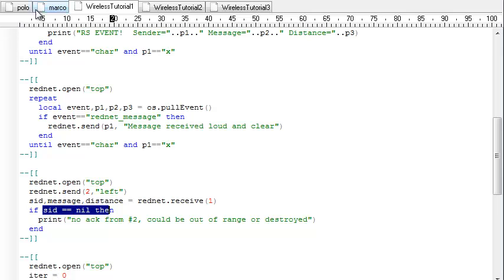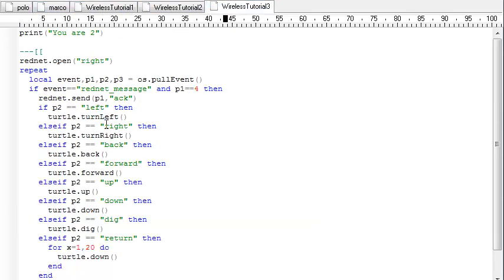End. Okay, so we can go ahead and look back to this guy, and you'll see that the turtle just pulls events, and he only gets them from number 4, so if anyone else sends him events, he doesn't care. And as soon as he gets the event, he's going to reply back saying that he got it. Just acknowledge, I got your message. And then he's going to check what the message was. If the message was left, he's going to turn left, right, turn right, etc., different commands. And if he gets a return, he's just going to move down 20 times. Let's go back to the start. Okay, so that guy's good to go.